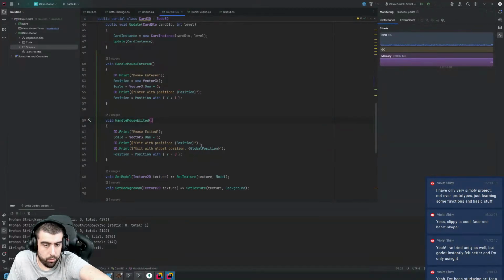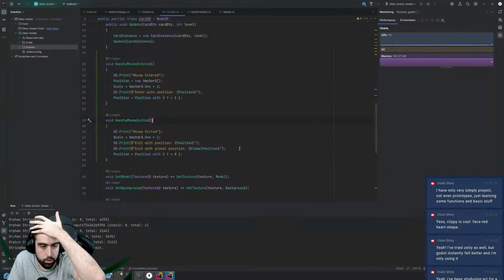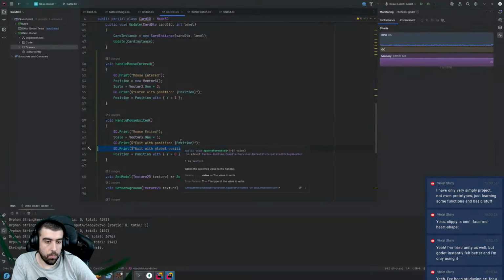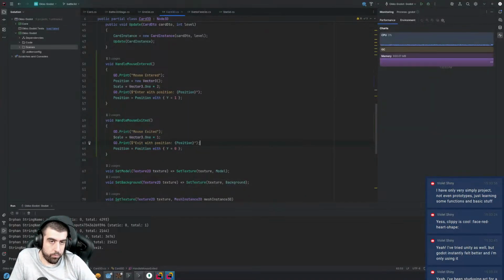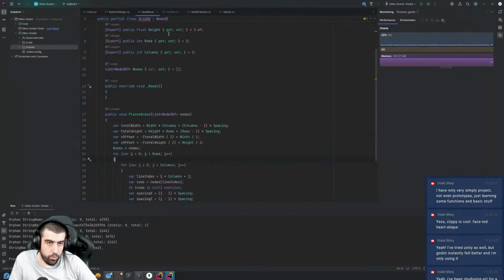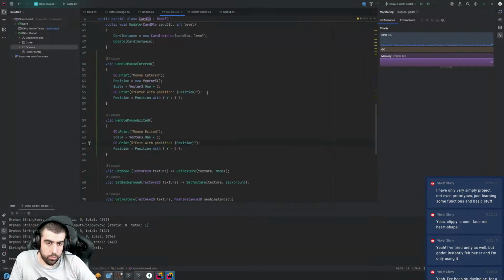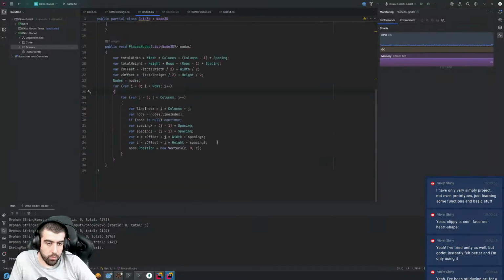That's my point. I don't even know if it's... What's the point of checking the global position? The point's like, let's print here then. Node position. What?